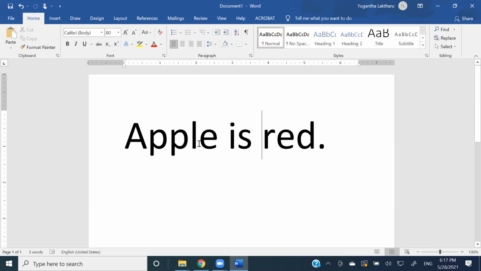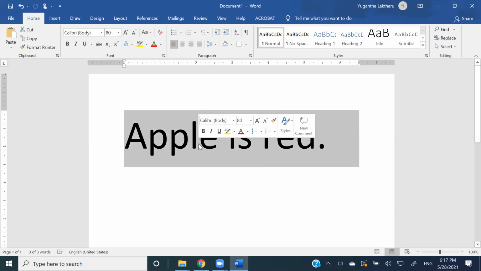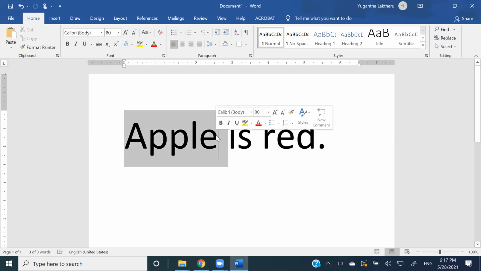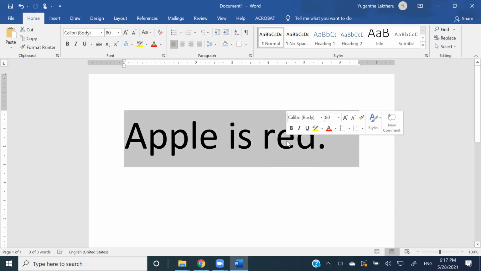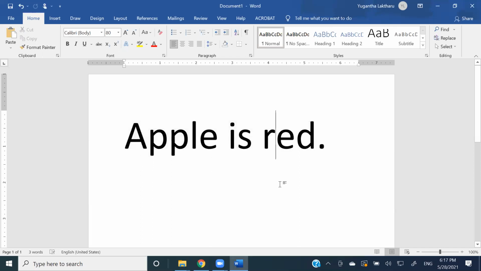Like this. All right. So triple click helps you to select the entire sentence, right? So that is how the selections are done, right?